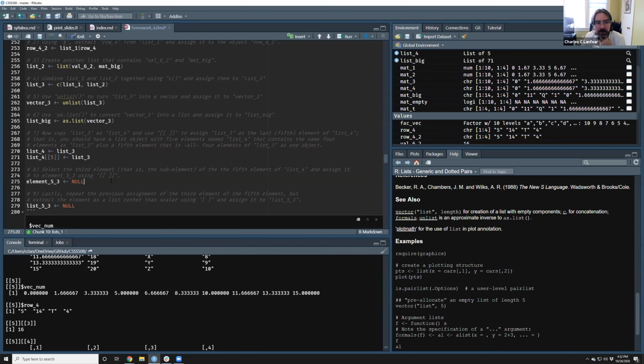Okay, so the next one. Select the 3rd element that is the sub-element of the 5th element of list 4 and assign it to element 5.3 using double brackets. So there's 2 subsetting operations going on here. Select the 3rd element of the 5th element of list 4. So what we want first is the 5th element of list 4 and then the 3rd element of that. How do we do that?